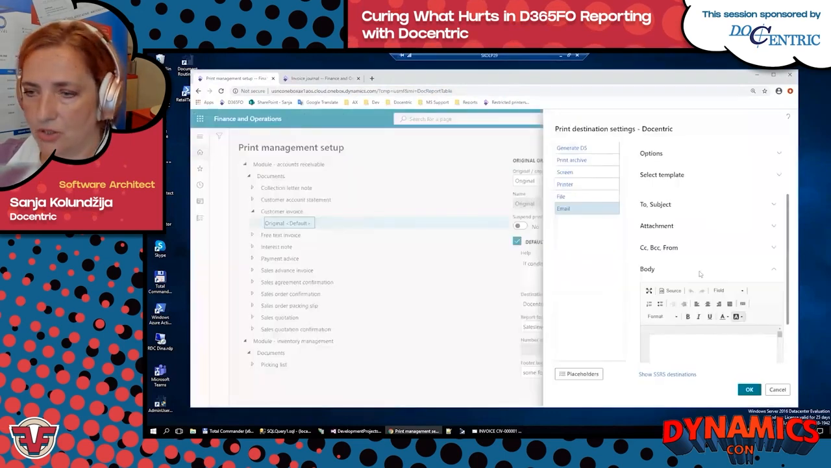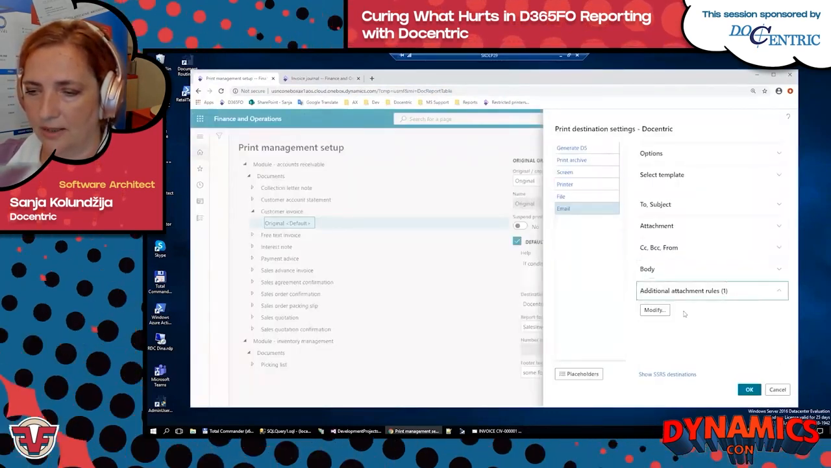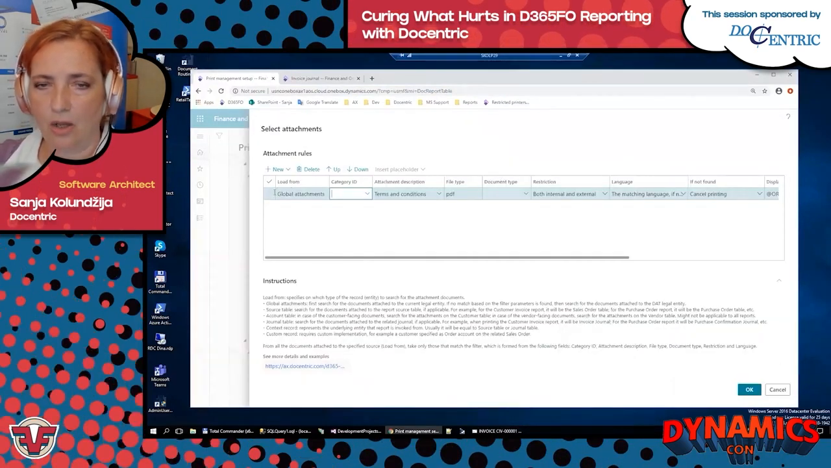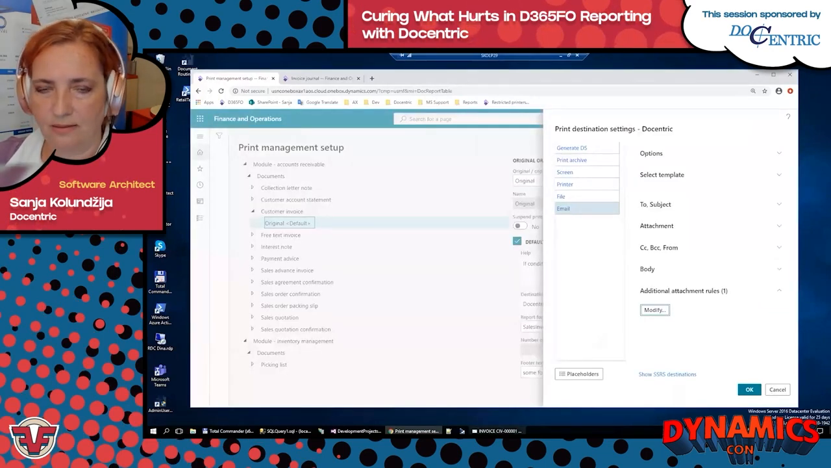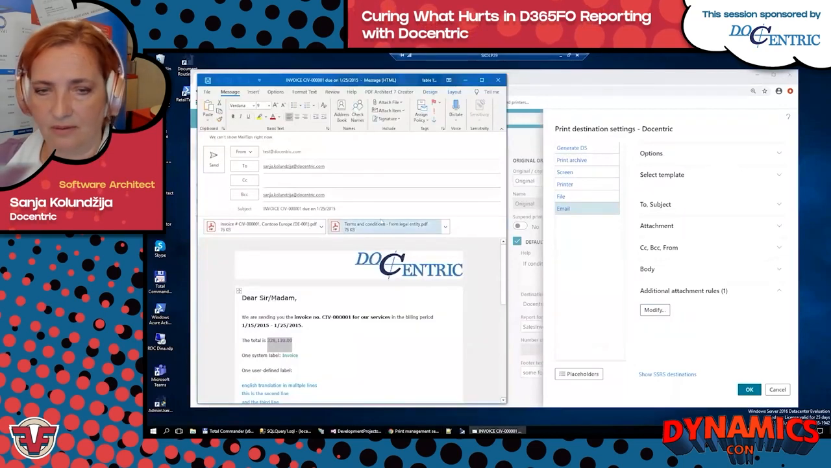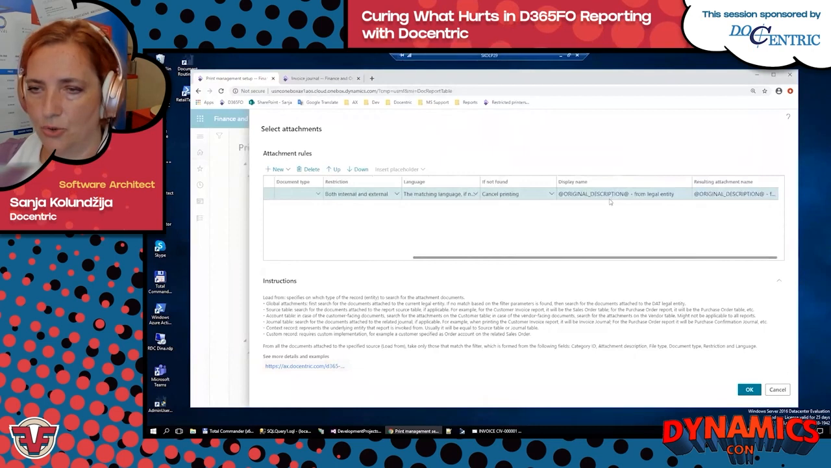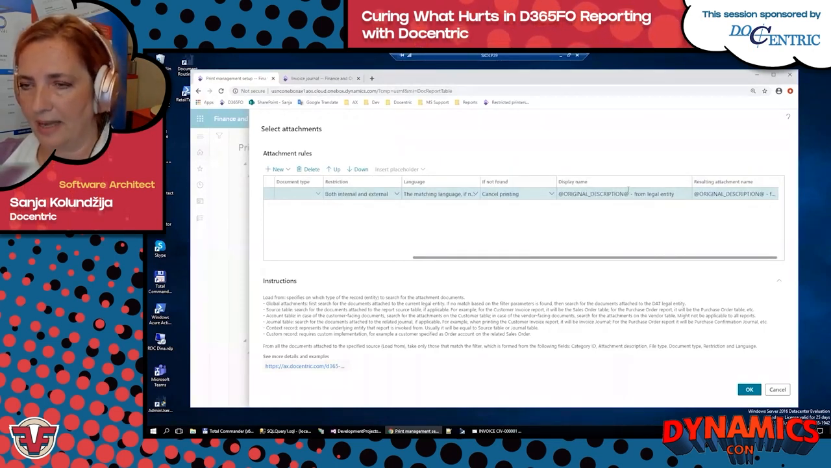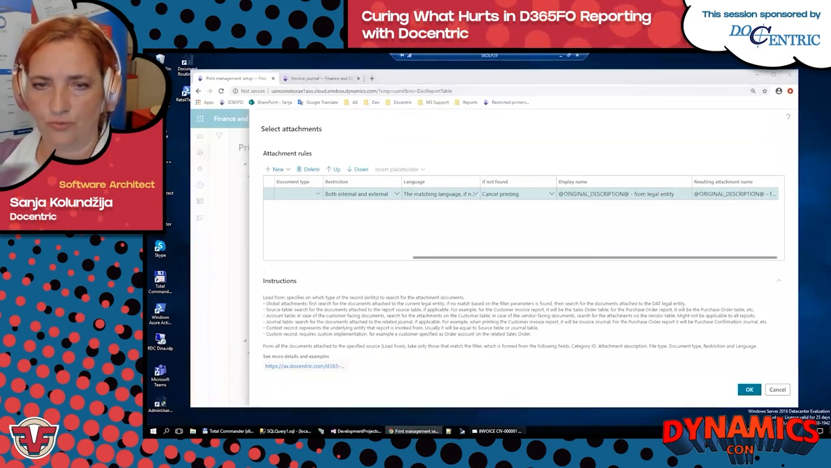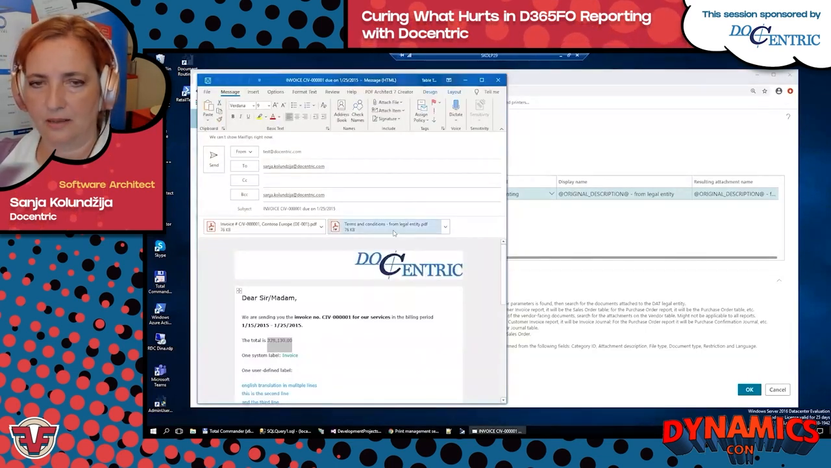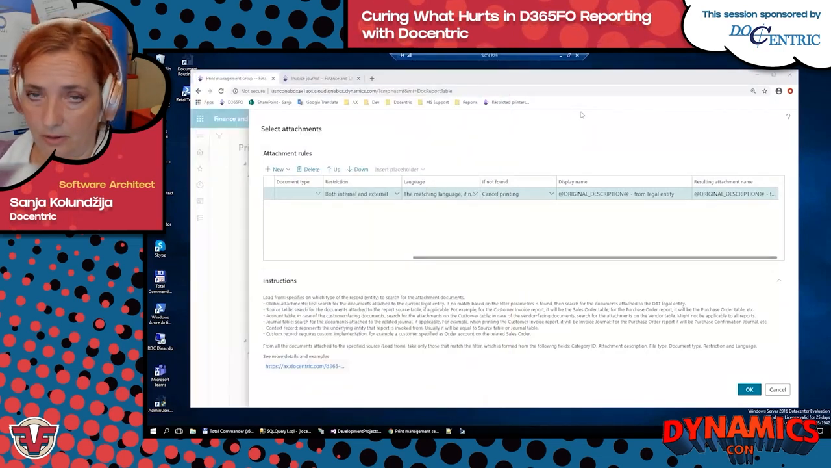But finally, we also have these additional attachment rules where I said, give me the terms and conditions from my legal entity. And not just that, but give it such a name. You see, use the original description from the document management framework, but add this extension from the suffix from the legal entity. So I got it here. There are many other improvements related to emailing.